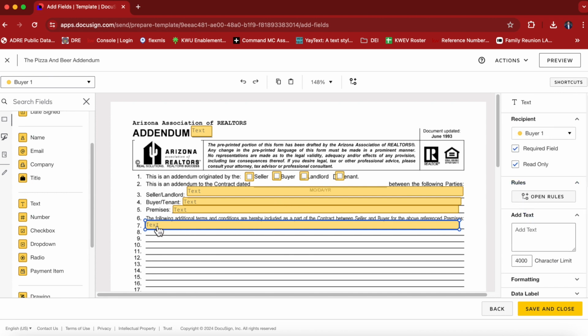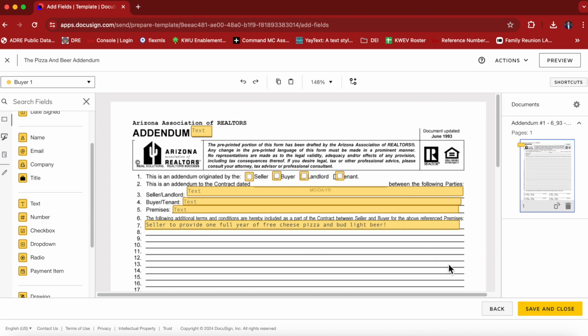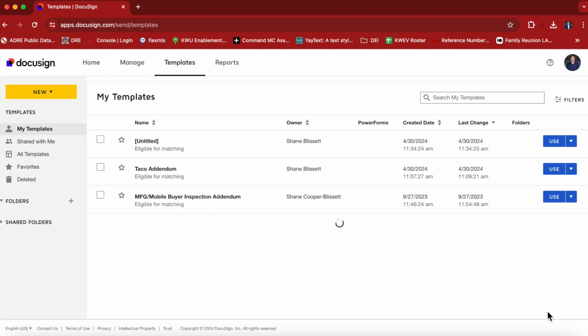All right, now since this is a template and something that I do frequently, hint, not really, this is an example for training. I do not really write this addendum, but I'm going to click in here and add the text: Seller to provide 1 full year of free cheese, pizza, and Bud Light beer. All right, now I'm going to click Save and Close. You have now just created a template. It's going to take a moment for this to update.